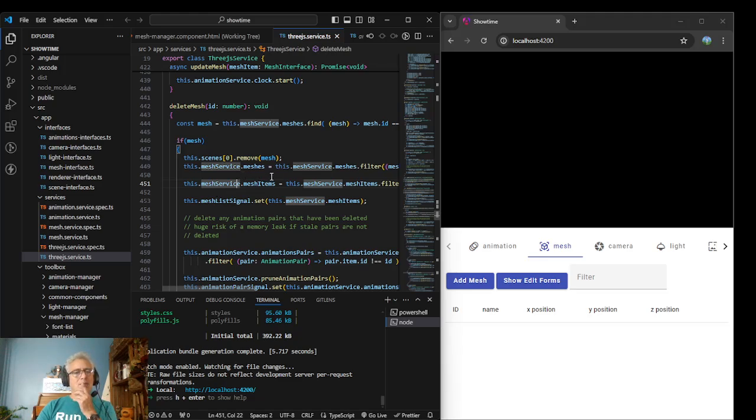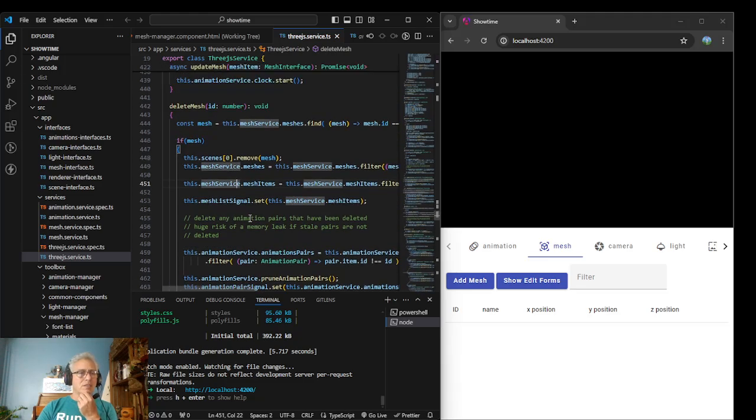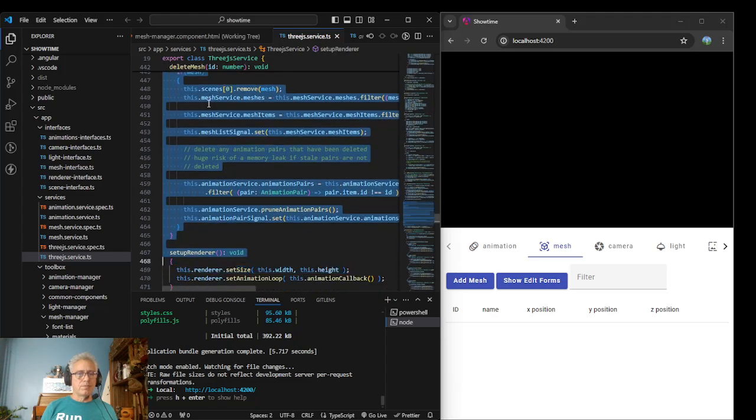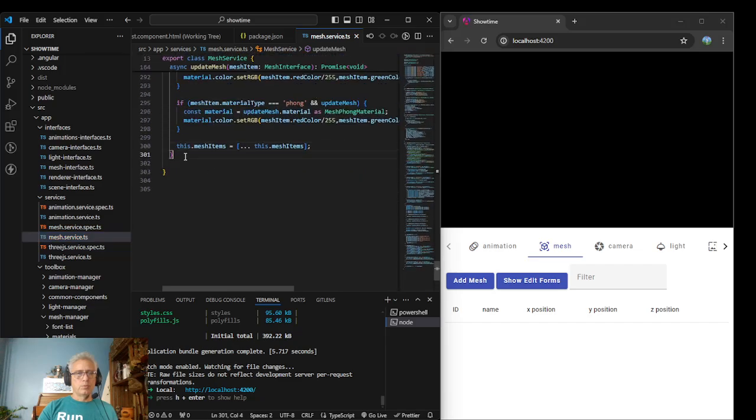But basically everything else needs to stay over here because everything else is interacting with stuff outside of the meshes. So basically, I'm just going to stay with the pattern and copy this whole delete mesh over, and then put that in there.